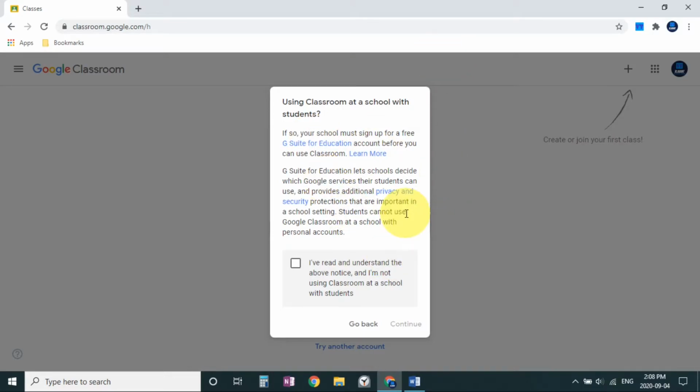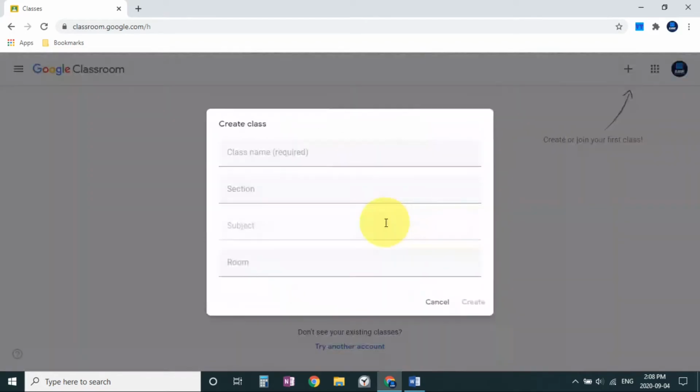Then you will see this notice here, and it's basically for teachers in a classroom. So if you're a teacher teaching at school with students, then you actually need a G Suite for Education account. That is something your school or school board should be able to provide to you. If you don't have that, then you've got to contact your school administrator or school board, basically. Since, for example, I'm just doing this for video purposes, I'm fine. But also if you're homeschooling, for example, you're also fine. So you could just tick that check mark and click continue.